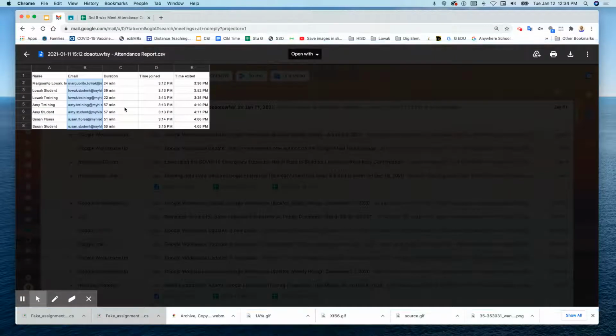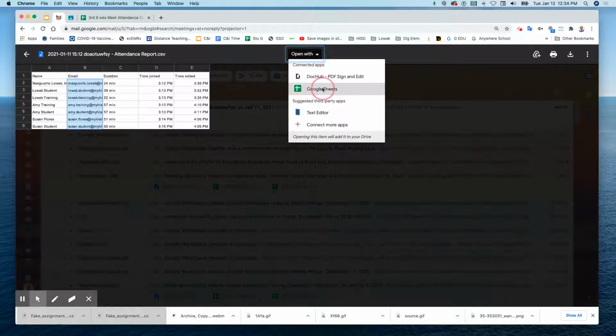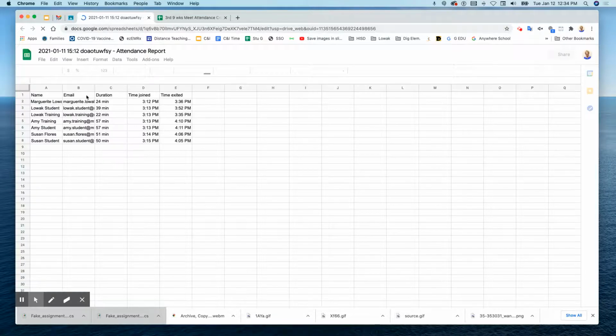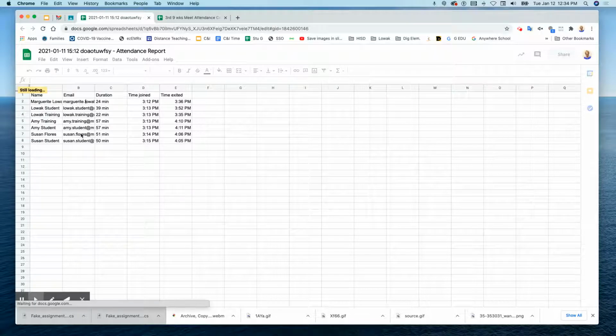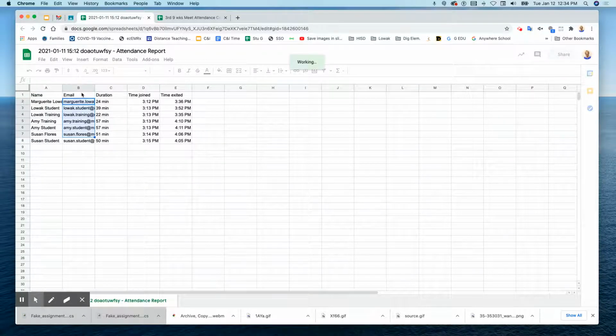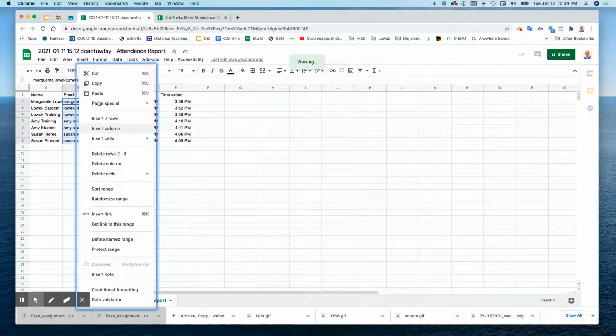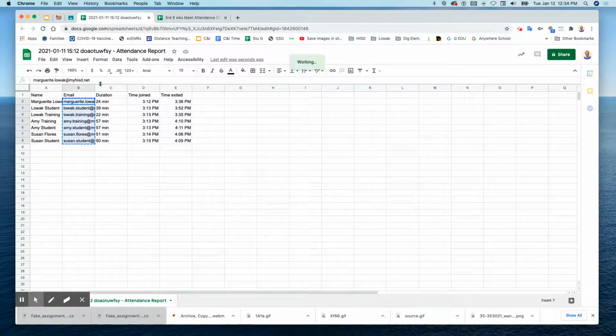Let's open up that document, and I'm going to select all of the students' names. If you have a lot of students, you might need to open this with Google Sheets so that you can select all of them. It just depends on how many students you have. Either way, we're going to select those students. We're going to copy them, right click, and we're going to copy, Control C.